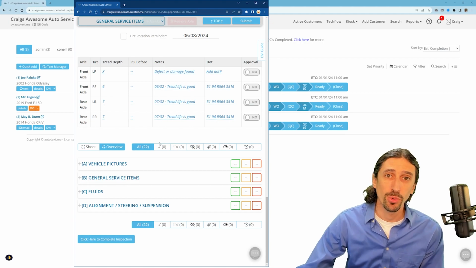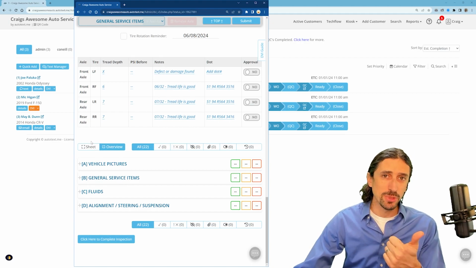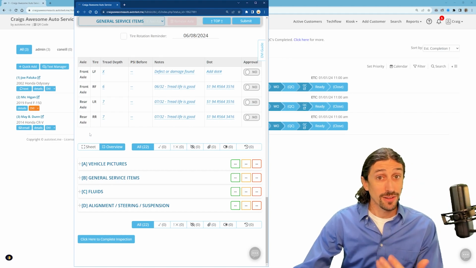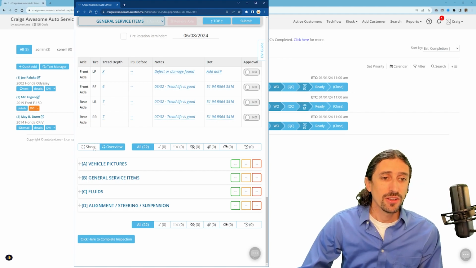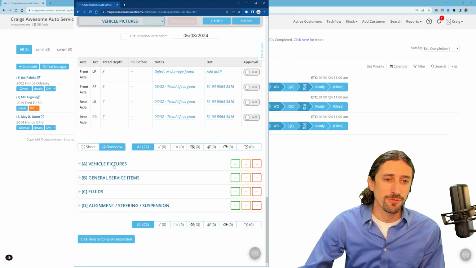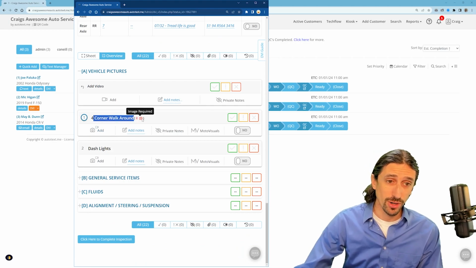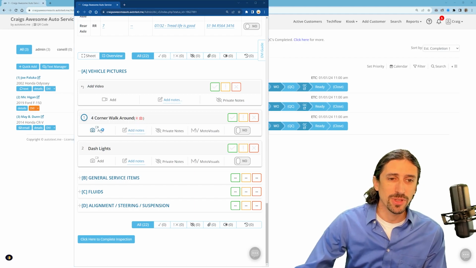Now we move into the main portion of the inspection sheet. I'm just going to focus on a few key things here: adding images, adding notes, and then signing off on your inspection sheet. So if we expand this out, you'll see we can do so here. These options are great. I'm going to focus first on this initial line item for the 4-corner walk around. Notice it's required and a picture is required as well. It's a great way to document the vehicle condition.